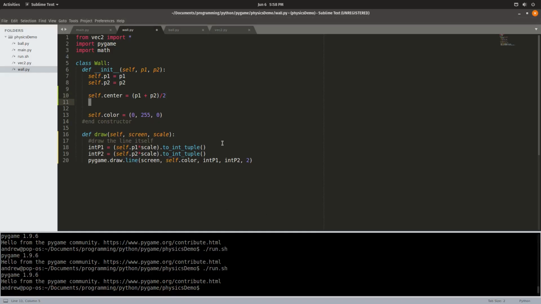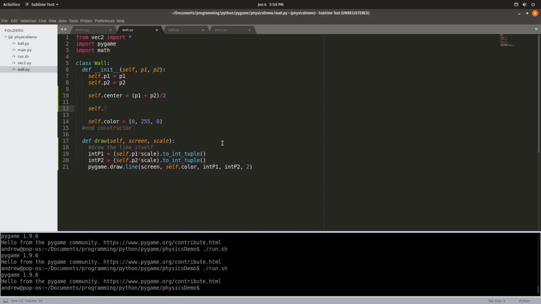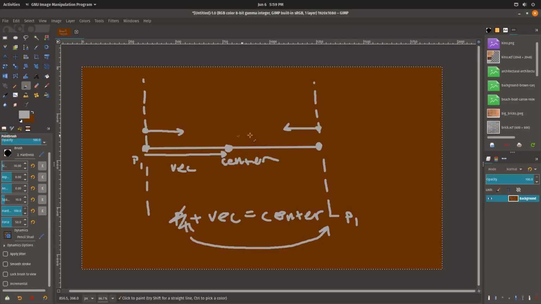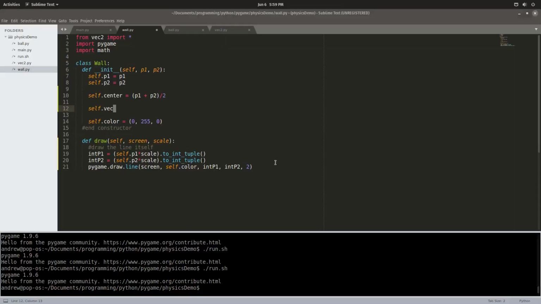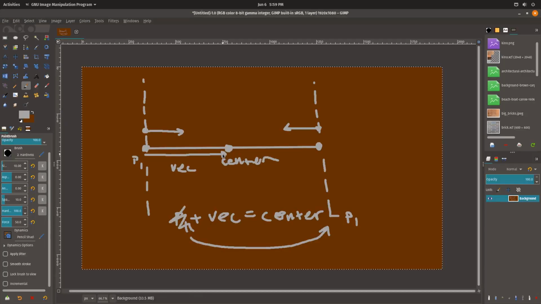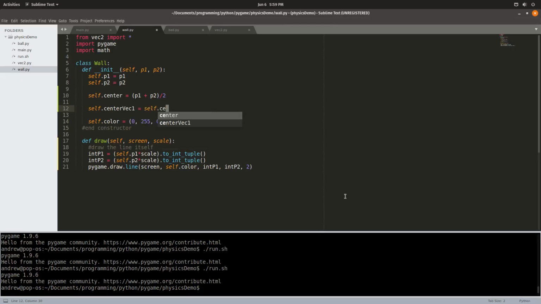So now let's implement that here. So self dot, and then we'll call this vec for now, but we're gonna have another one, so we should think of a more descriptive name, right? So maybe let's call it center. So it corresponds to P1, so maybe center vec1. It doesn't really matter what the name is, right? So we'll just call it center vec1, and its vec is equal to center minus P1. So it's equal to self dot center minus P1. There we go.